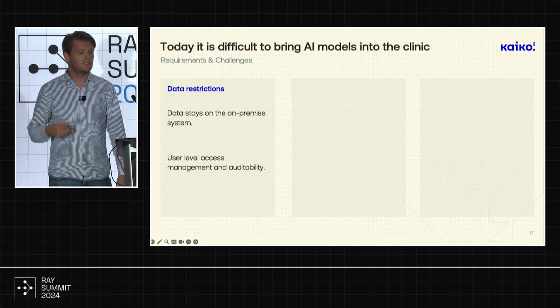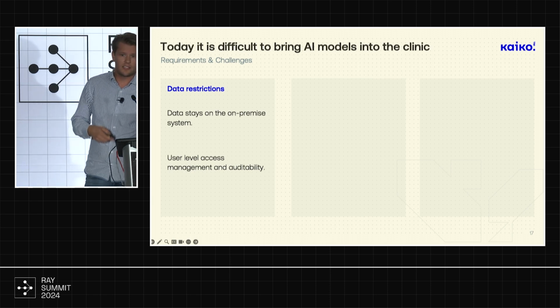So first of all, these data restrictions. As I said, our data is rather sensitive, and therefore with the current hospitals we work with, they don't want the data to leave their tenant. This brings the problem that we have to work with their on-premise systems and bring our models and compute to their site.